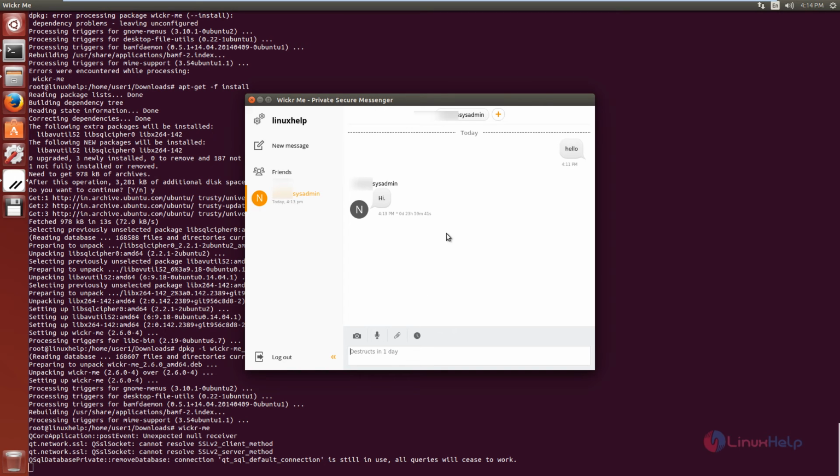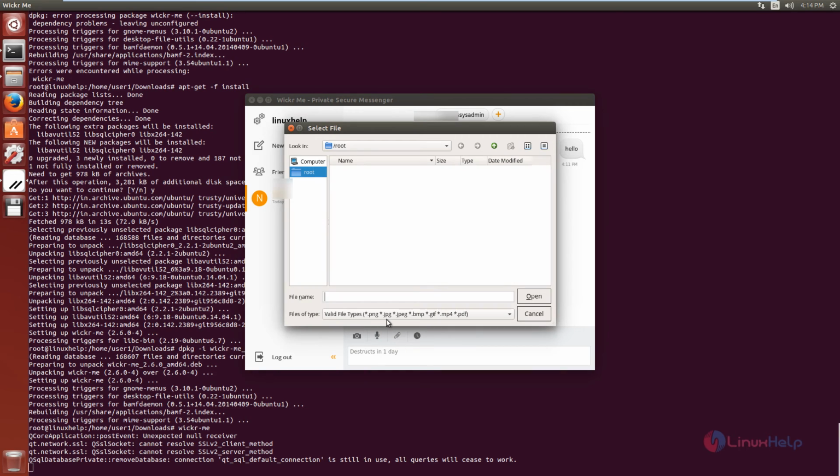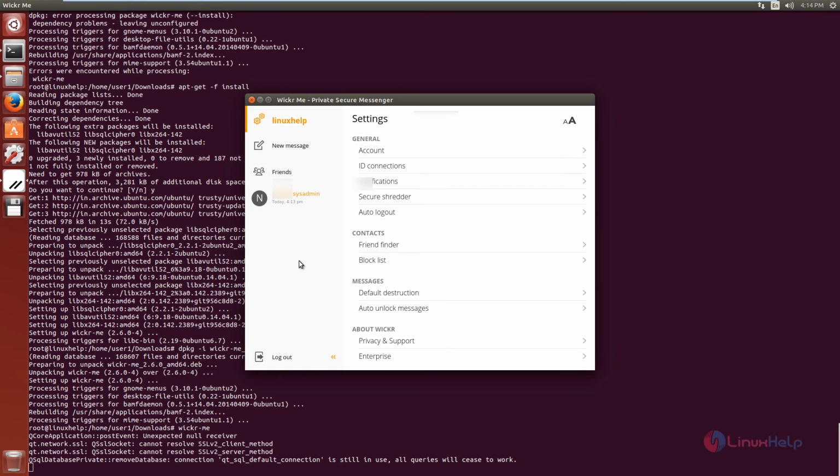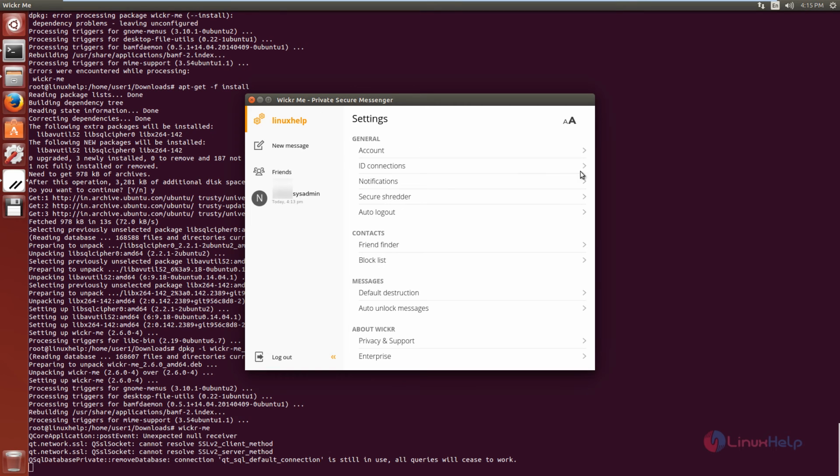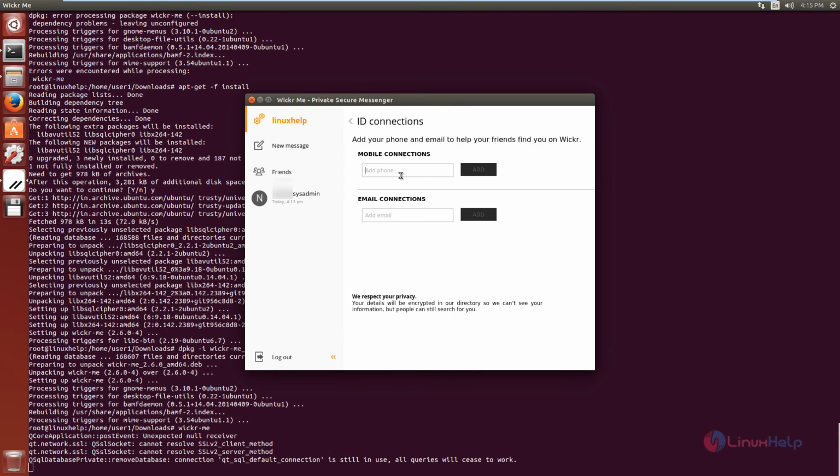In this way, you can chat with your friends, and you can attach files and send them to your friends. You can see the valid file types: the image format, video format, and the PDF file format. Now we can see some settings that are available in Wickr. If you want to change the password, you can use the change password settings. And in the ID connections, you can add your mobile number so that your friends can easily connect with you in Wickr. Or you can add your mail ID.